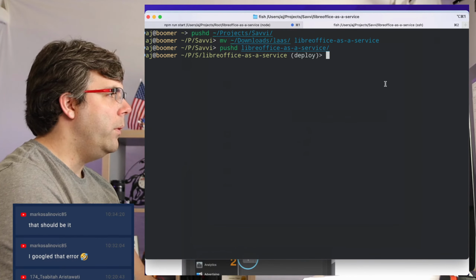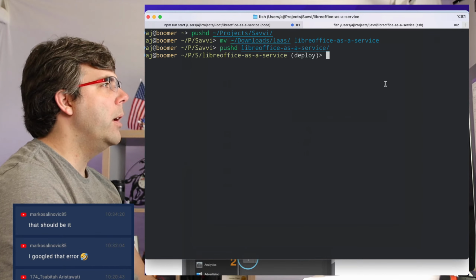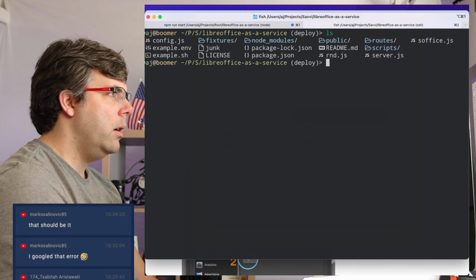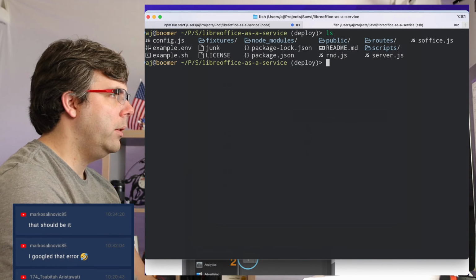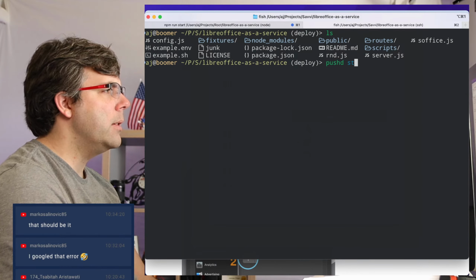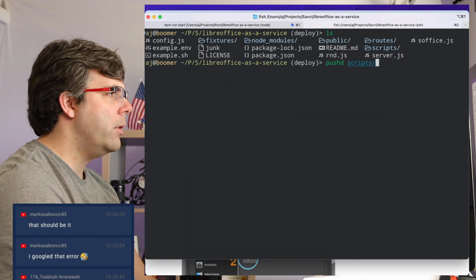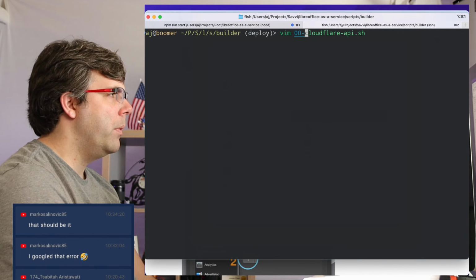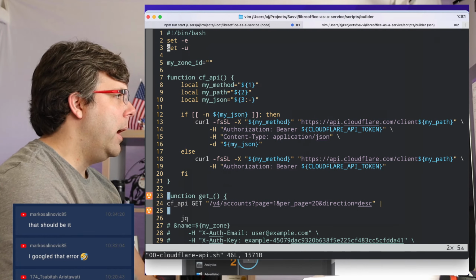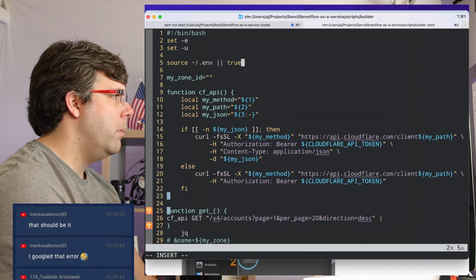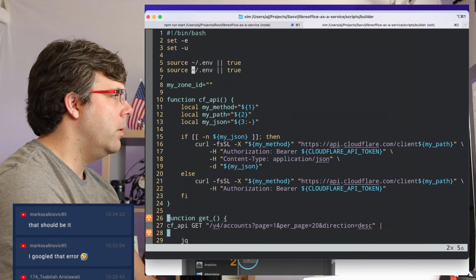All right. So now we'll actually be ready to start checking out this Cloudflare bit here. Let's go into scripts, and we're just going to test this in isolation at first. So I'm going to go into the scripts directory, go into the builder directory, and then I'm going to open up the Cloudflare API, and I'm just going to have it source a couple of places.